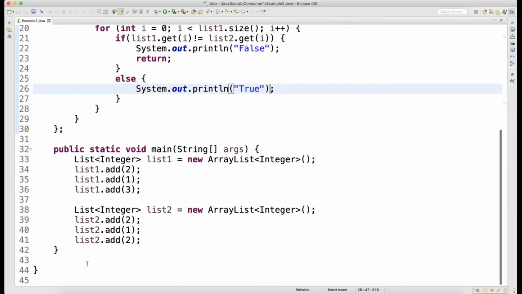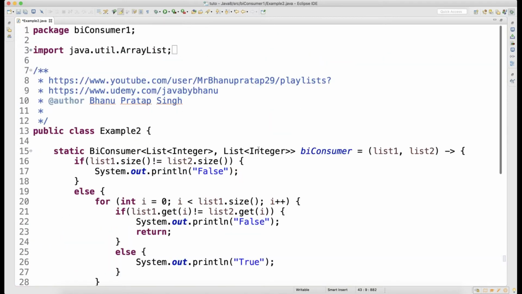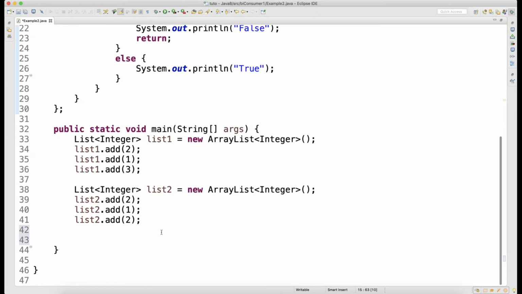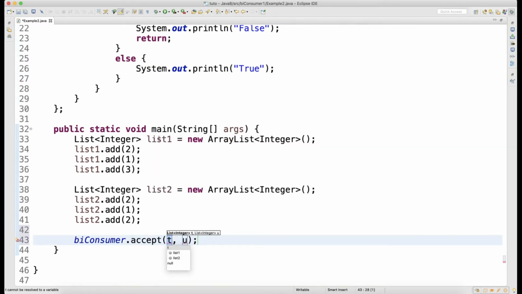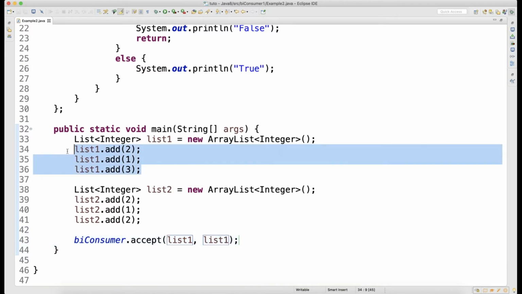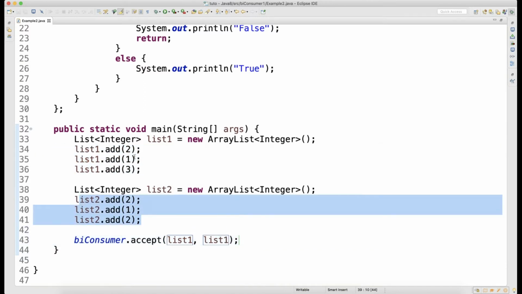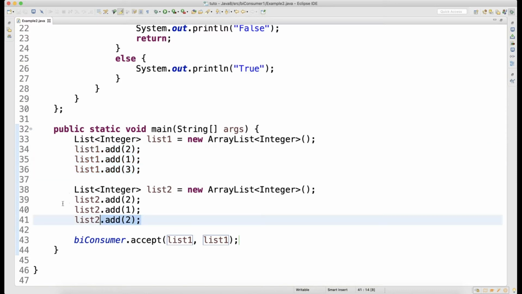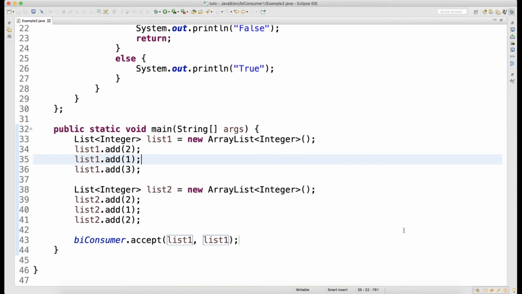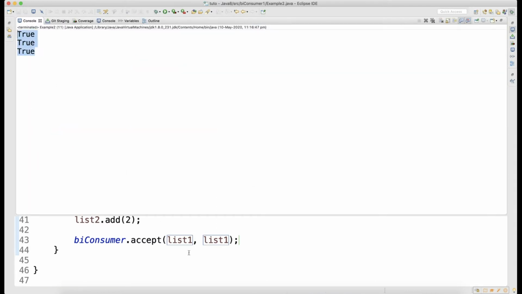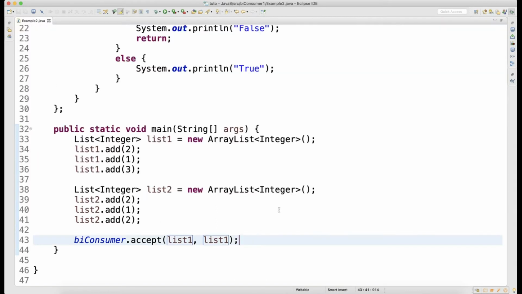So what I will do here is go and directly call BiConsumer.accept. Accept will take two lists, list1 and list2. If you look here, the size is the same for both the lists, but the data is not the same. So what answer will it give? It should come as false. But it printed true, true, true.